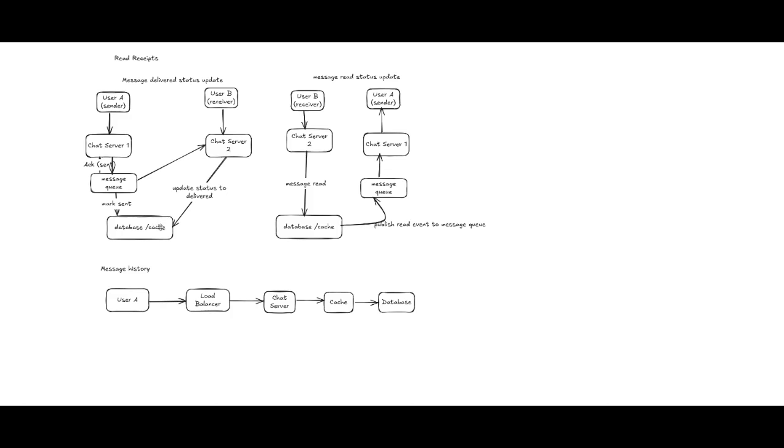Now, once it is sent, we also need to consider whether the message is really delivered or not. The message queue publishes the message to chat server 2, which has an active connection with user B. Chat server 2 pushes the message to user B's client. Once user B's client acknowledges the receipt, chat server 2 updates the message status to delivered in the database or cache. A delivery update event is published back through the queue or notification service to chat server 1, which updates user A's UI. Basically, it will update the status as delivered.